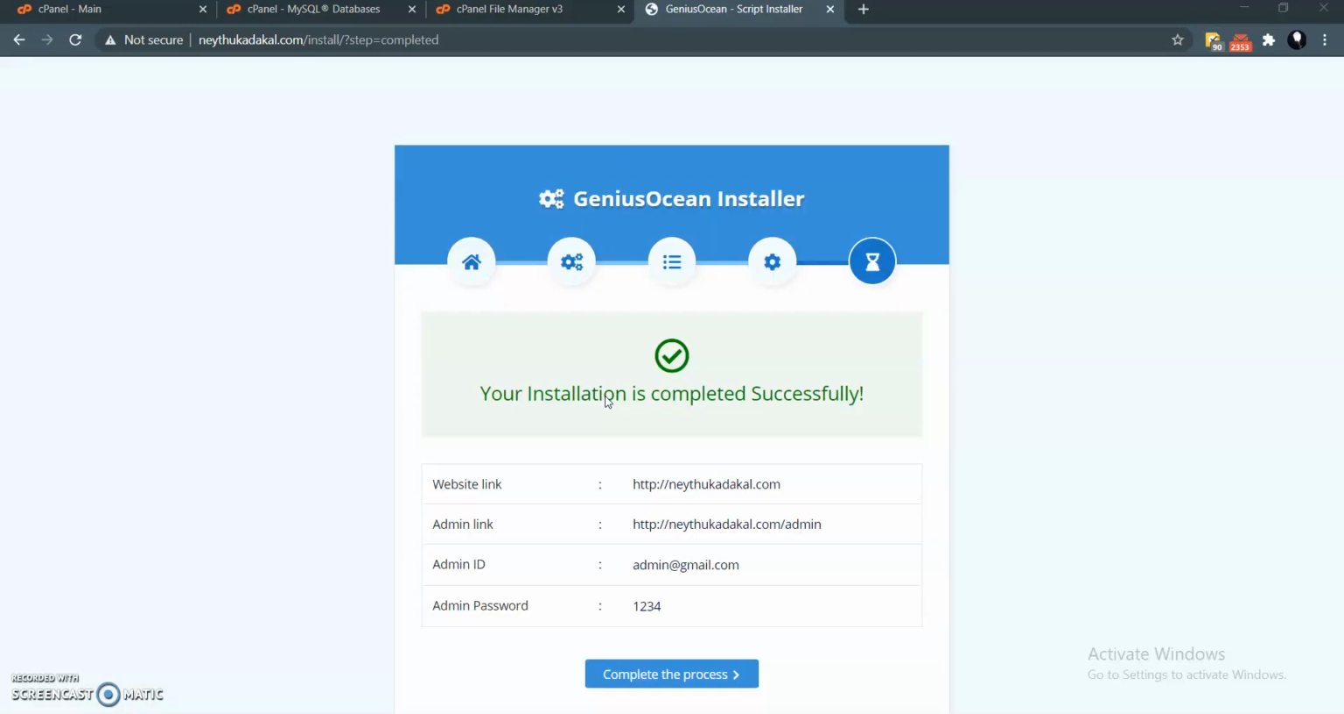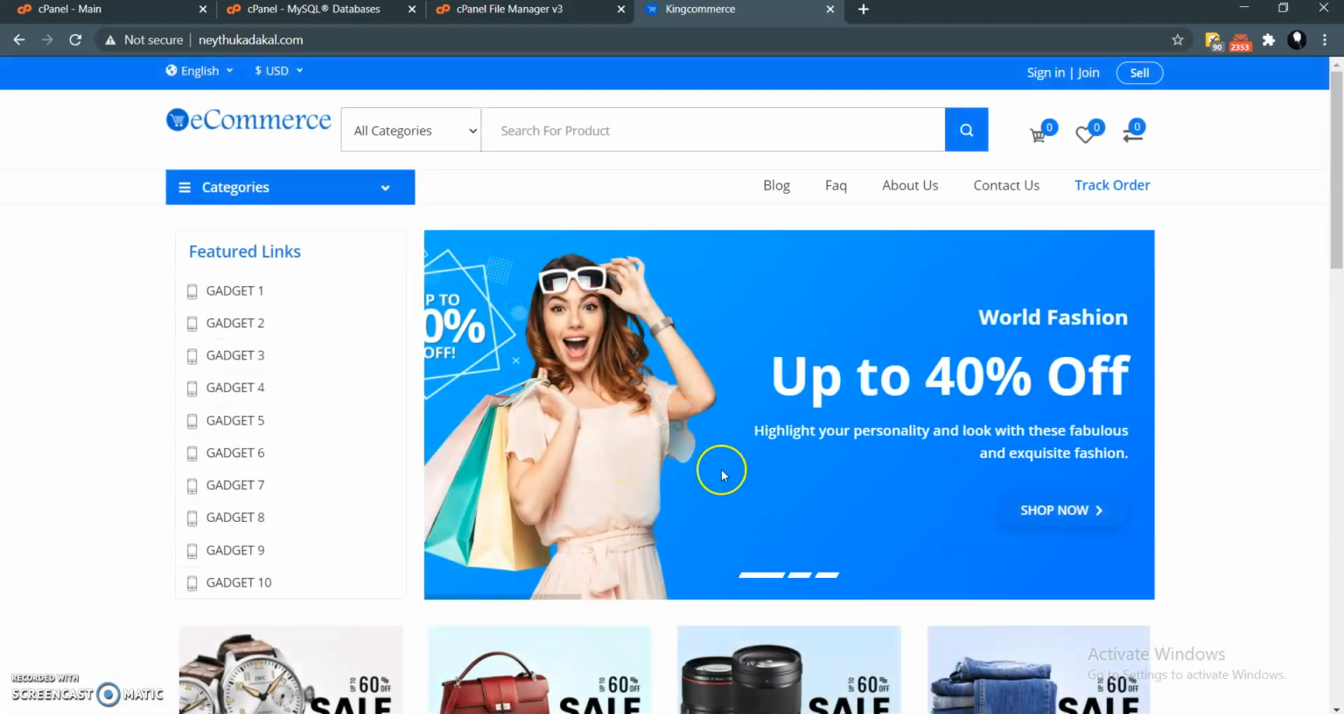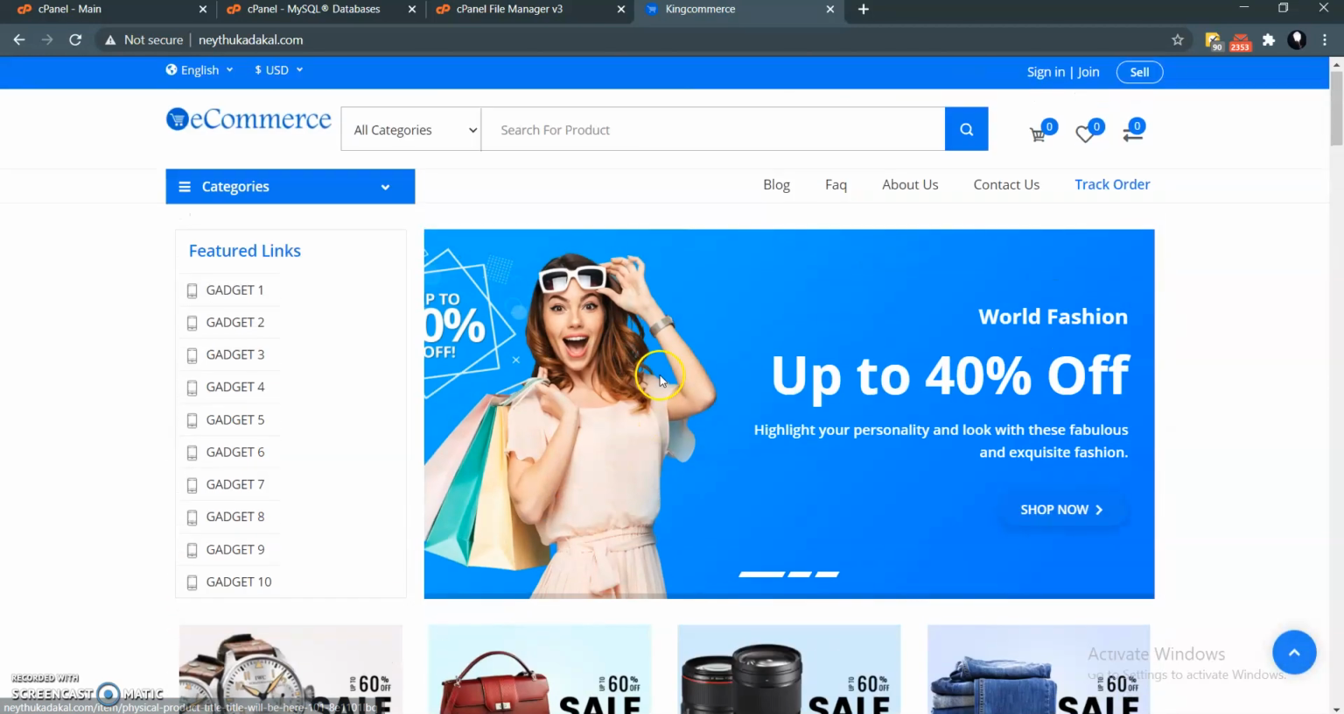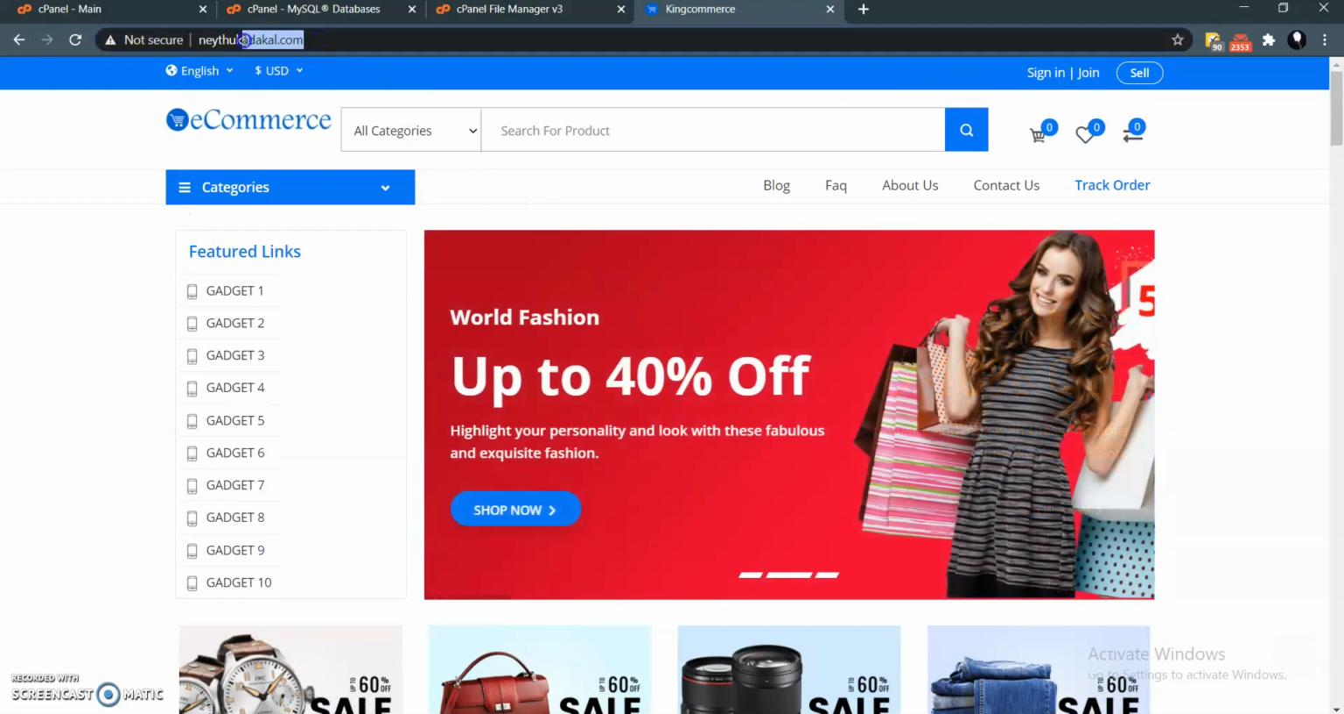Okay, after completing the installation, you will see the success page like this. Your installation is completed successfully. Here is your information. Here is your website link. You will click on this website link to visit your website. You can save your admin information also. So here we have completed the installation. You can see we have installed the system at neithukadakal.com.